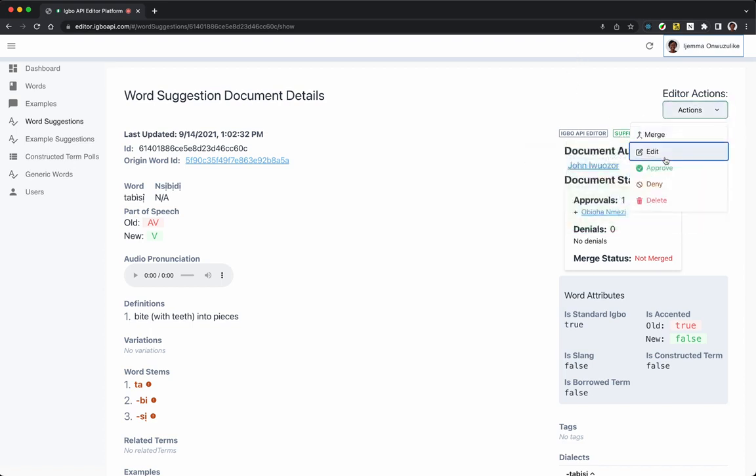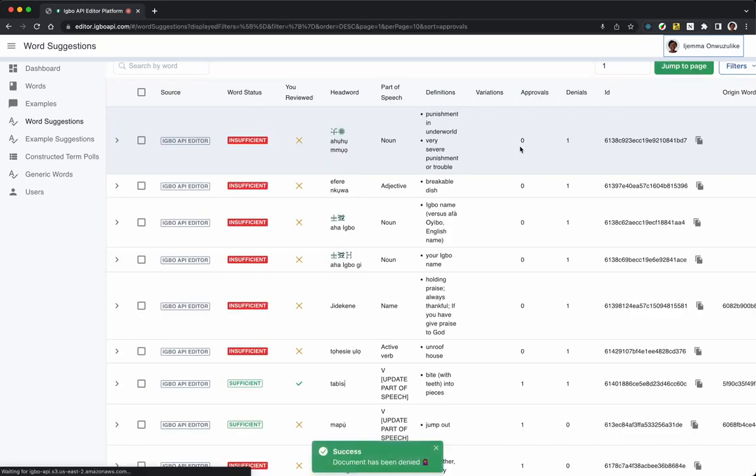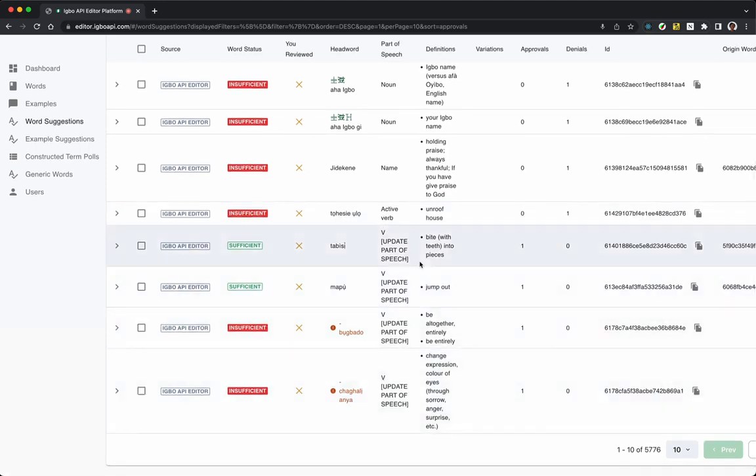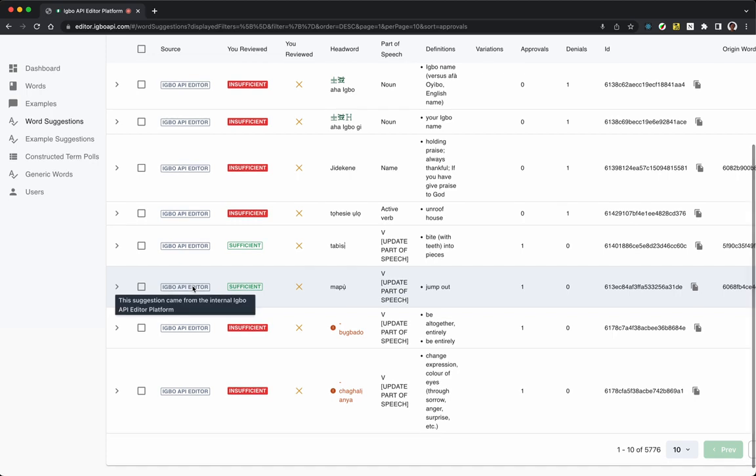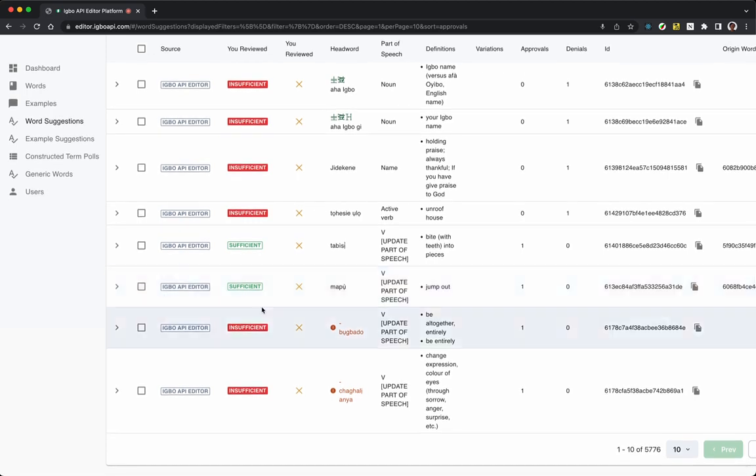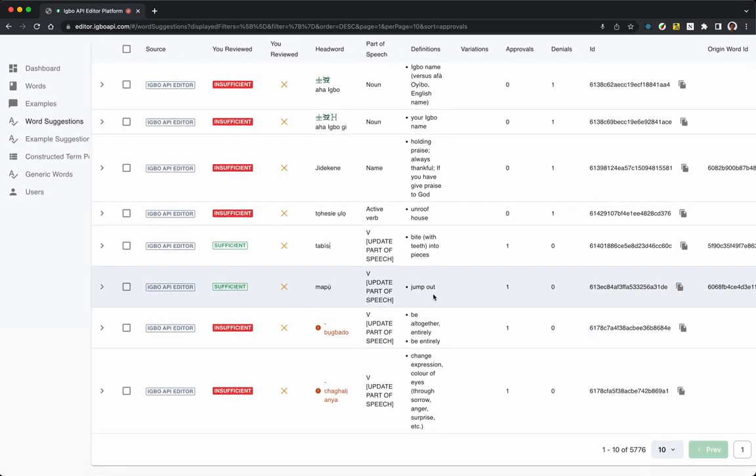So, as a reviewer right now, I would simply deny this word. And denying the word isn't going to delete it. However, it is just going to mark it as something that is not worth our time for review. But if you want to have a conversation with your fellow teammates, you can always bring up the document and talk about it. So once I deny the word, I'll be taken back to the word suggestions view, where I'm going to be able to move on to the next word as well. So we have the second word, which means jump out.